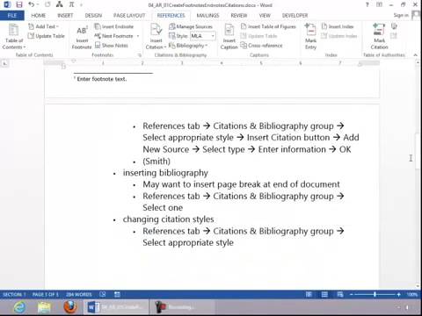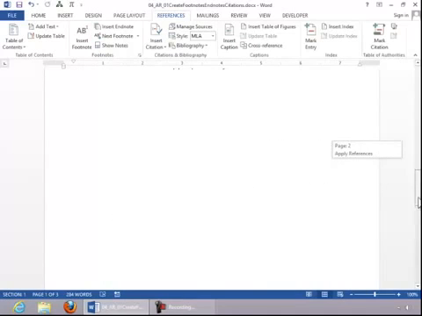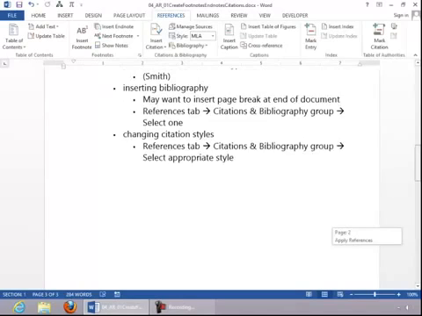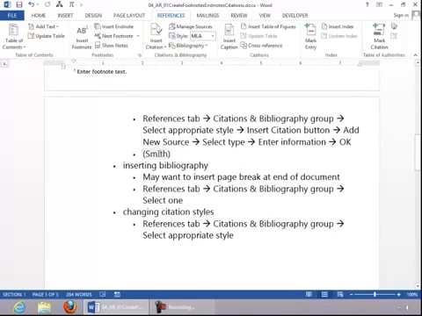And for our last objective in this section, we need to know how to change citation styles. If you look at it right now, the works cited and the citations that we inserted earlier, such as this one, are in MLA format.